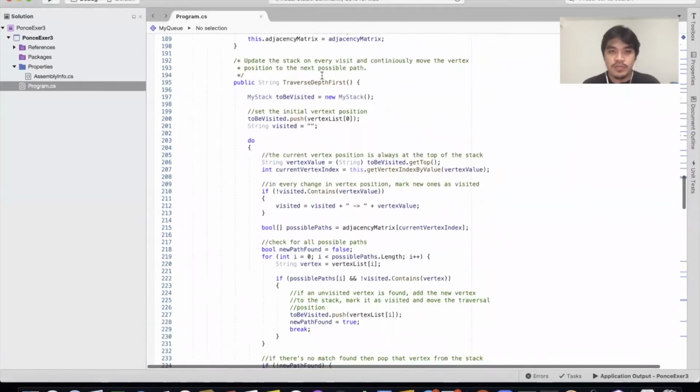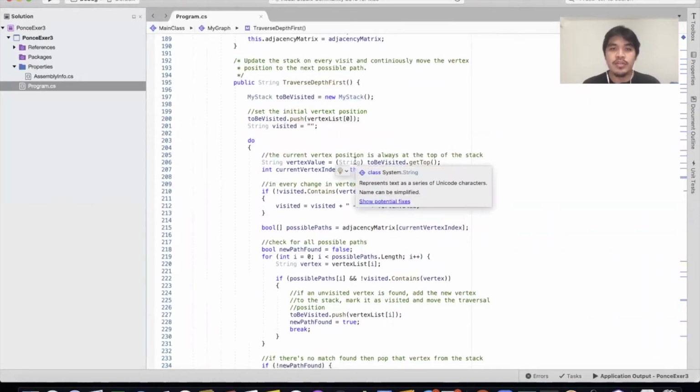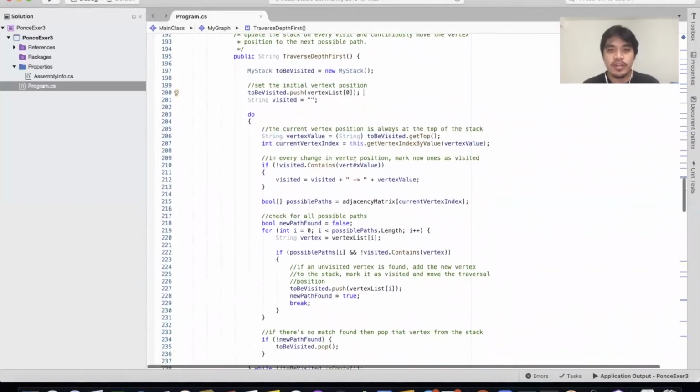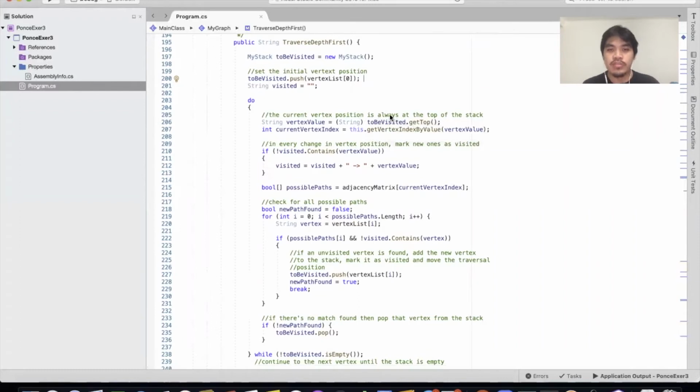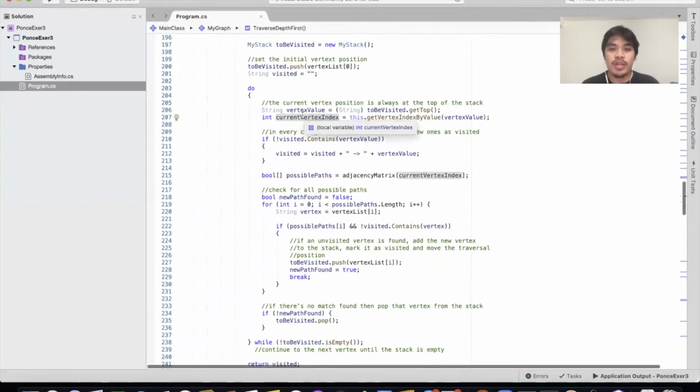For the depth first search, the first step is you set your first vertex to visit. Then every time you visit a vertex in a depth first search traversal, you put it on top of the stack. So you push it on top of the stack, and then you set the vertex position, or the vertex cursor, to the vertex which you actually visit.